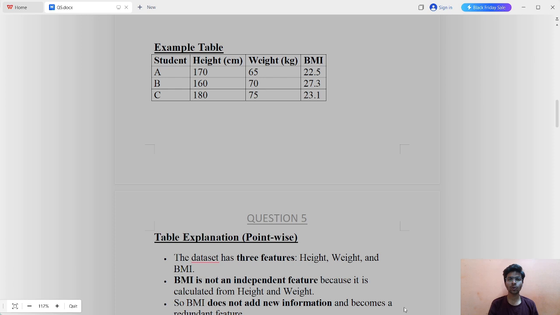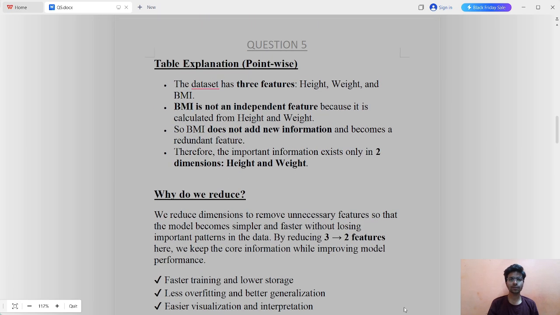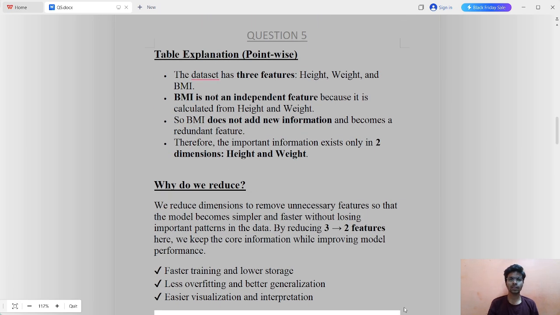Example: the table has columns student, height, weight, and BMI. The table explanation point-wise: the data set has three features, height, weight, and BMI. BMI is not an independent feature because it is calculated from height and weight. So BMI does not add new information and becomes a redundant feature. Therefore, the important information exists only in two dimensions, height and weight.